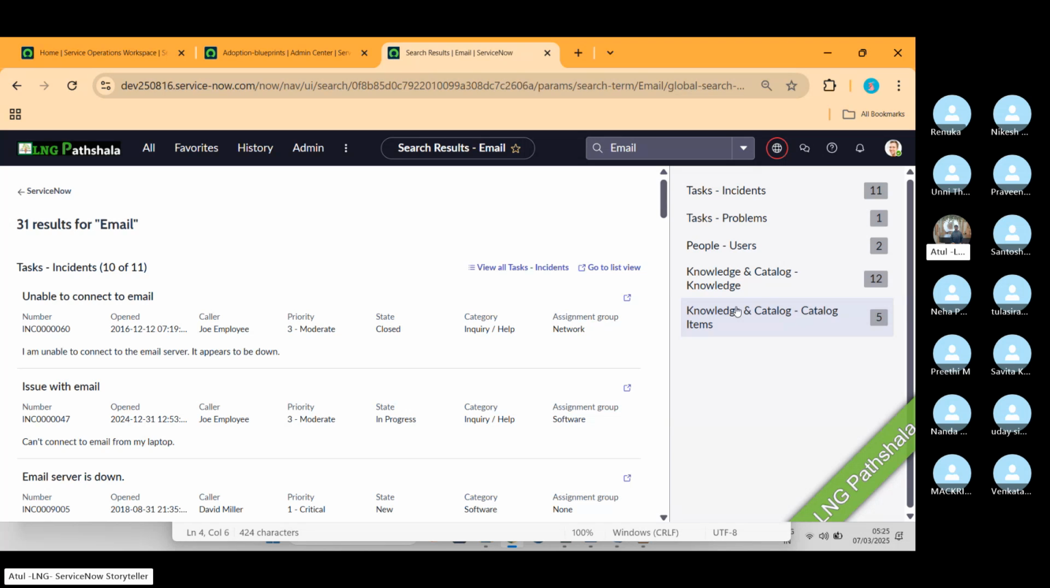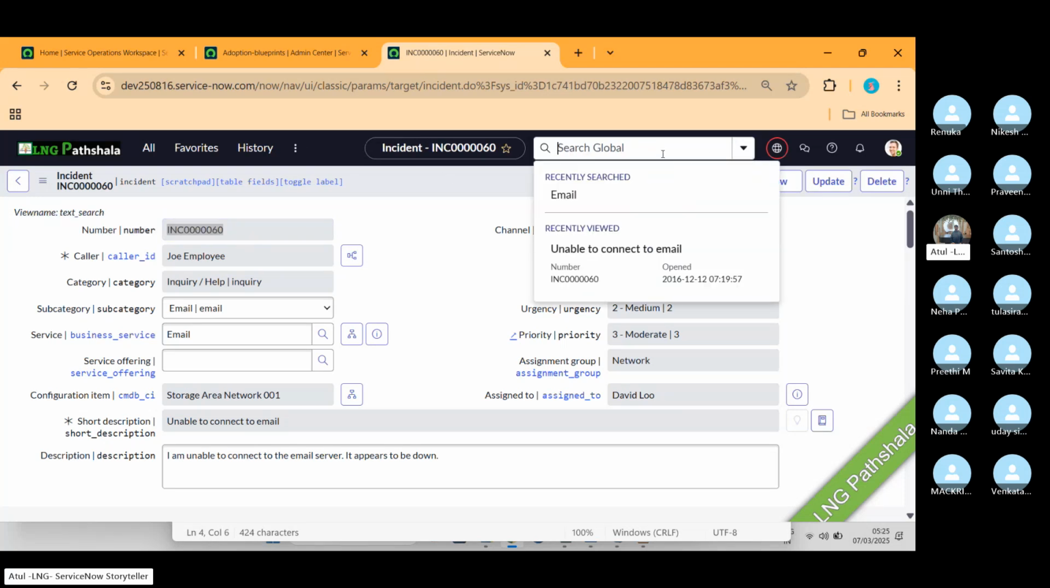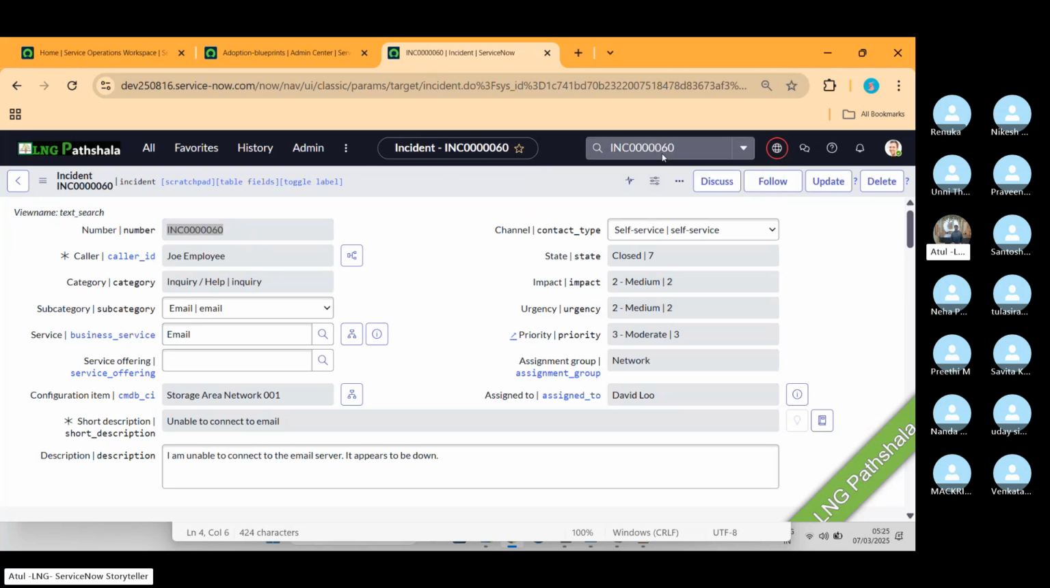So if you want to find any kind of word, or let's say I want to open any kind of record, let me show you an example of why the global search is so good. If you have the incident number with you, let me copy it, go to the global search and just put it in.